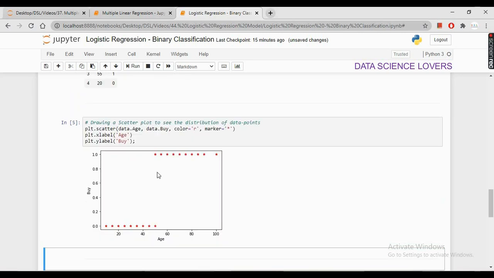So this is the distribution of these data points. It is clearly showing that if the age is between 0 and 50, then the person didn't buy the insurance, while if the age is greater than 50 and less than 100, then the person has bought the insurance. These are the 0s and these are the 1s. And if I draw an S curve here, we can simply draw from here like this and it will end here.